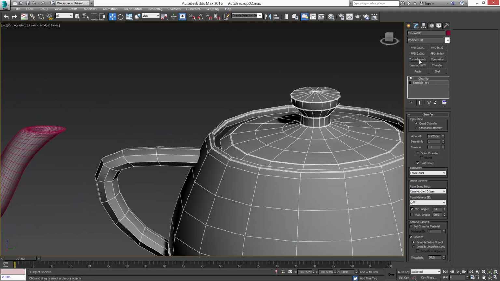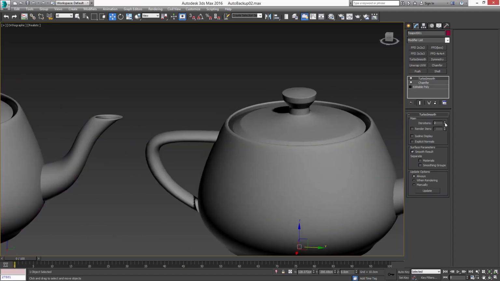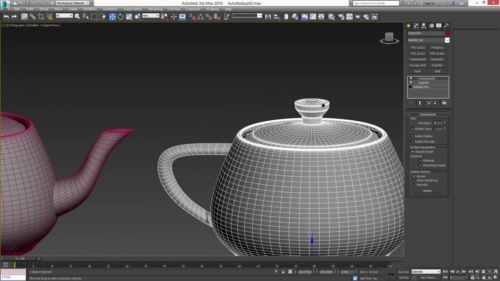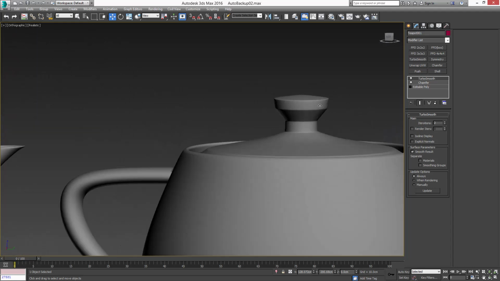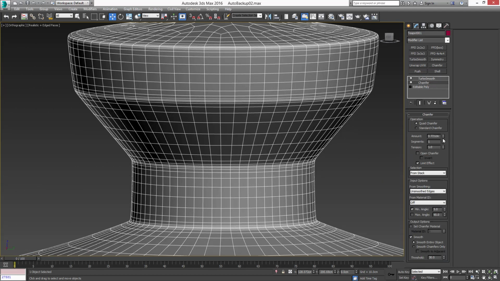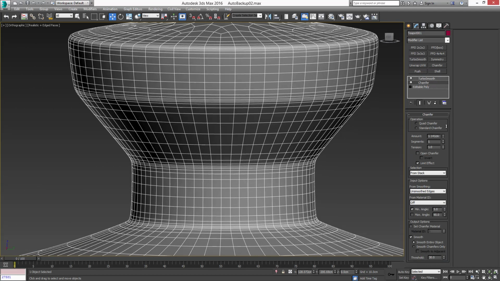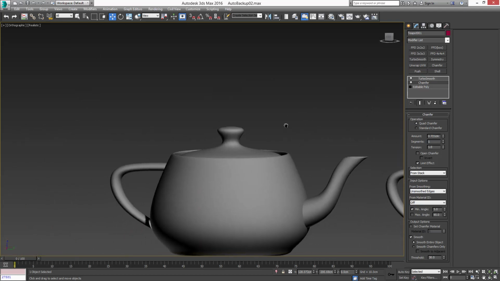And in combination with the turbo smooth on top of it, we then get a perfect looking hard surface mesh here. So you can already tell the difference here from right to left. And again, we can further edit these parameters here. And that gives us the maximum control.